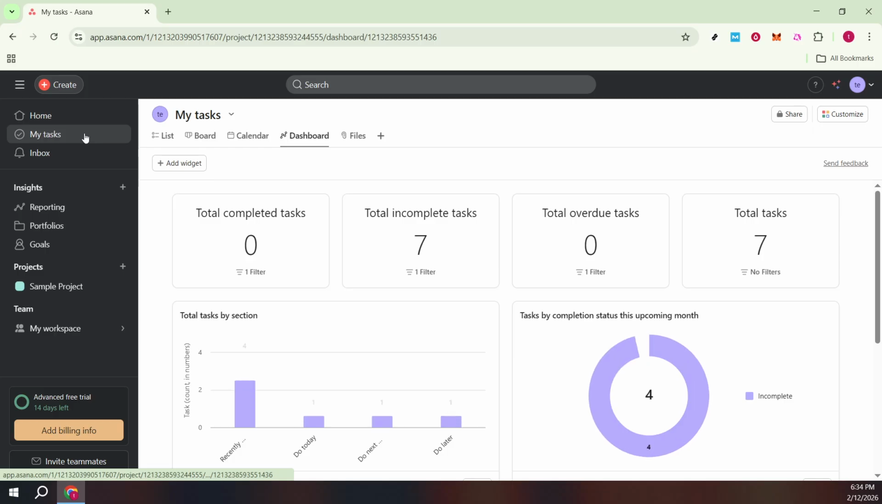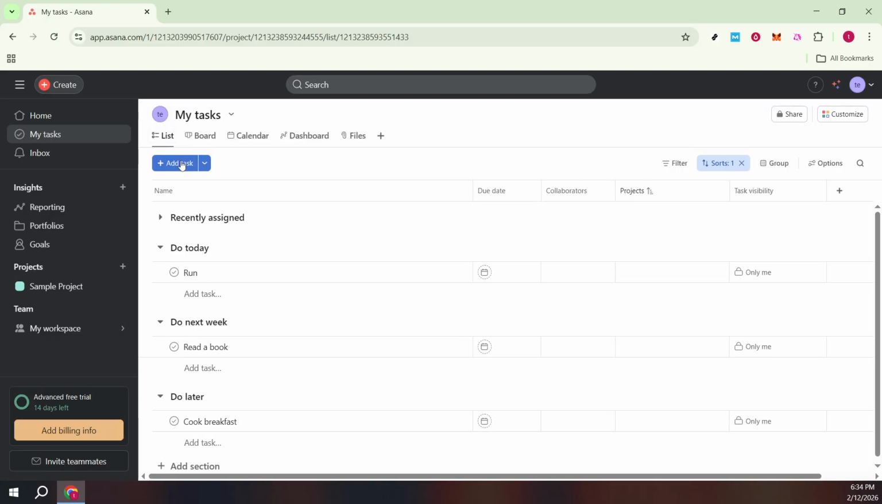Switch to the list view for a clean, scannable outline of everything on your plate. At the top of the list, you can add a task. Give it a clear, action-oriented title, set a realistic due date, and add any helpful context in the description. If it's yours to do, make sure it's assigned to you. The more specific you are here, the less you'll have to think later.